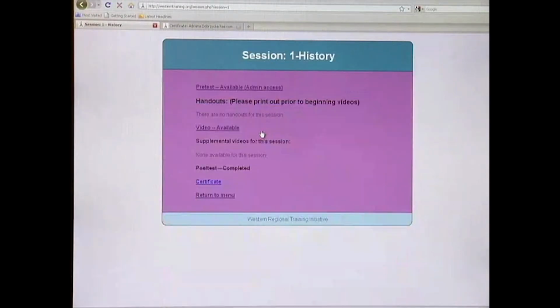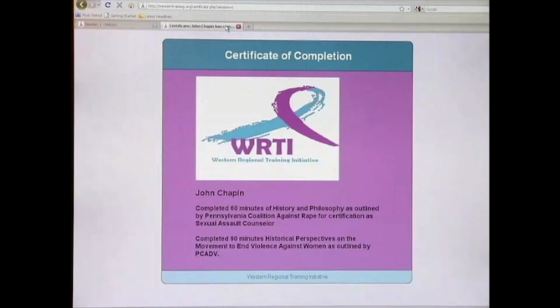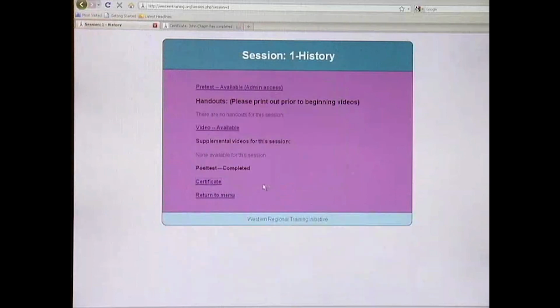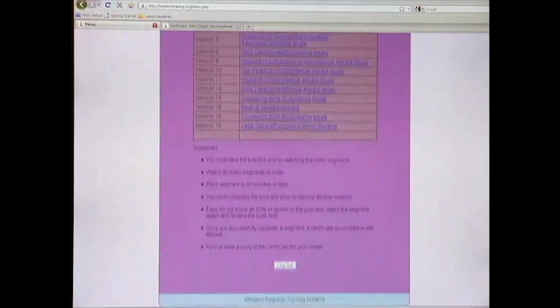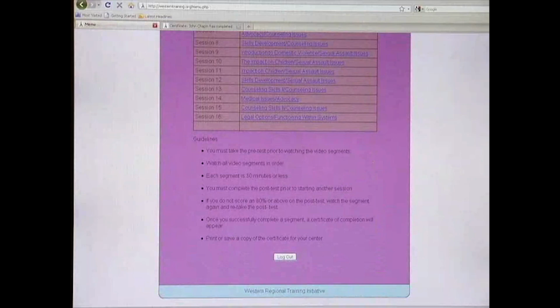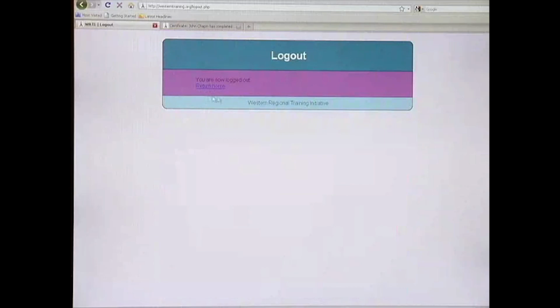So I'm going to return to the menu and go back to the session, and at the point that I finished the video, I would go to the post-test, which isn't showing up here because I've already completed it. So you see post-test completed, so I'm able to access my certificate. And again, I can print that off for either of the centers that I'm affiliated with, and then go back to the menu and choose another session, or finish there. That's really it. So very easy to use. When I'm finished with my session, I'm going to log out, and that is the end of my session.